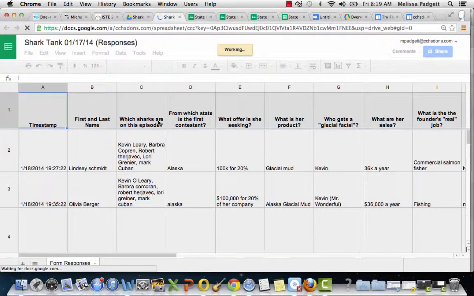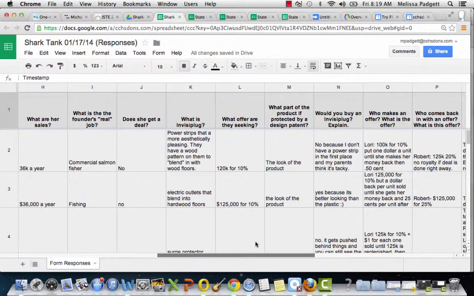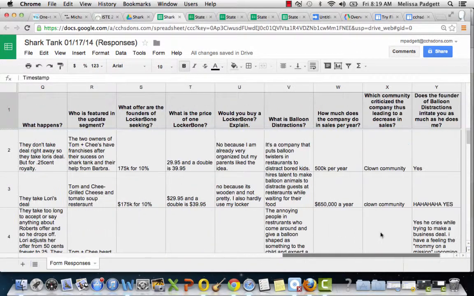So if we look at the Shark Tank assignment from January 17th, you can see that there are many, many more columns in this spreadsheet and all the way to column Y actually. And students had the ability to answer with a single word or a couple words or multiple sentences.